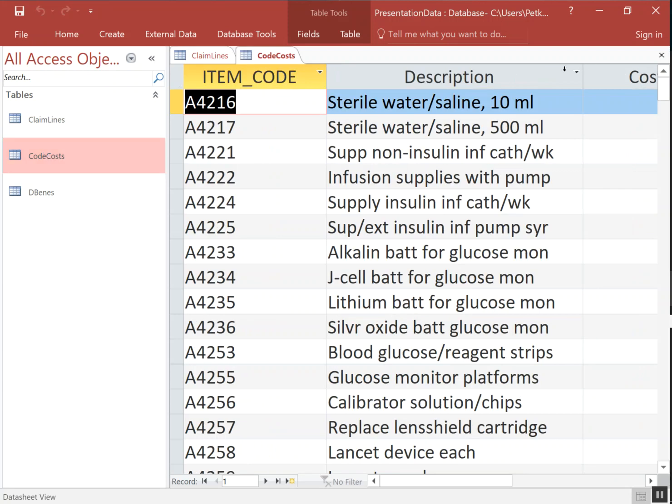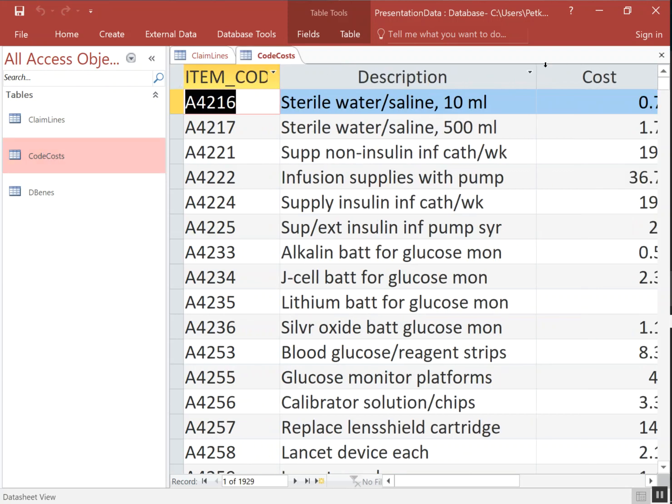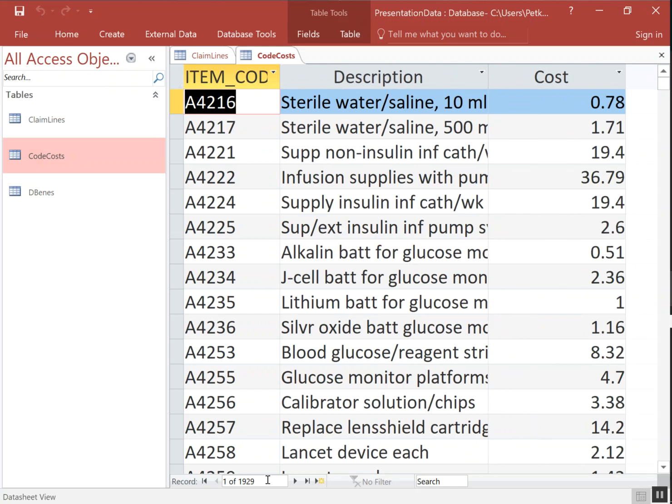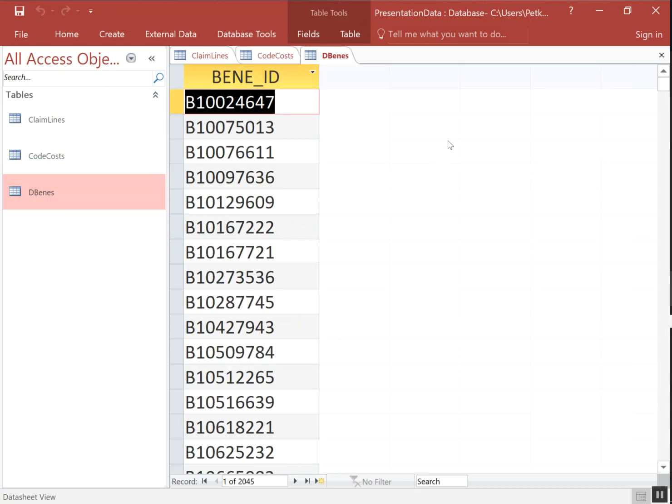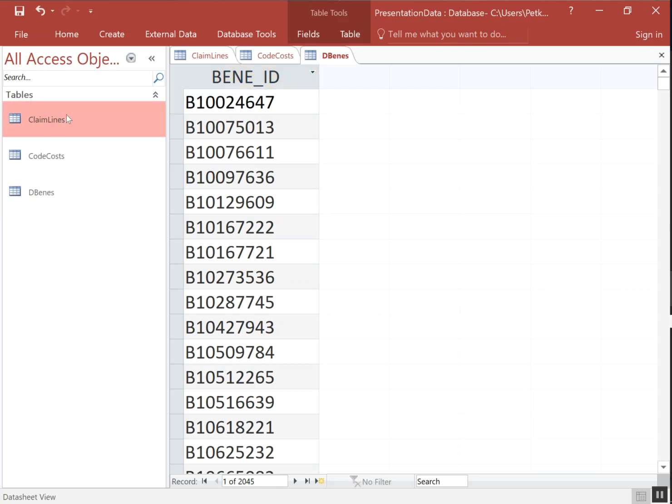Here's code cost. It has the item code, the description, and the cost of the item. And you can take a peek down here and see you've got roughly 1,900 rows. And then your list of dead beneficiary IDs. And again, you can look down here and see you've got 2,045 rows.